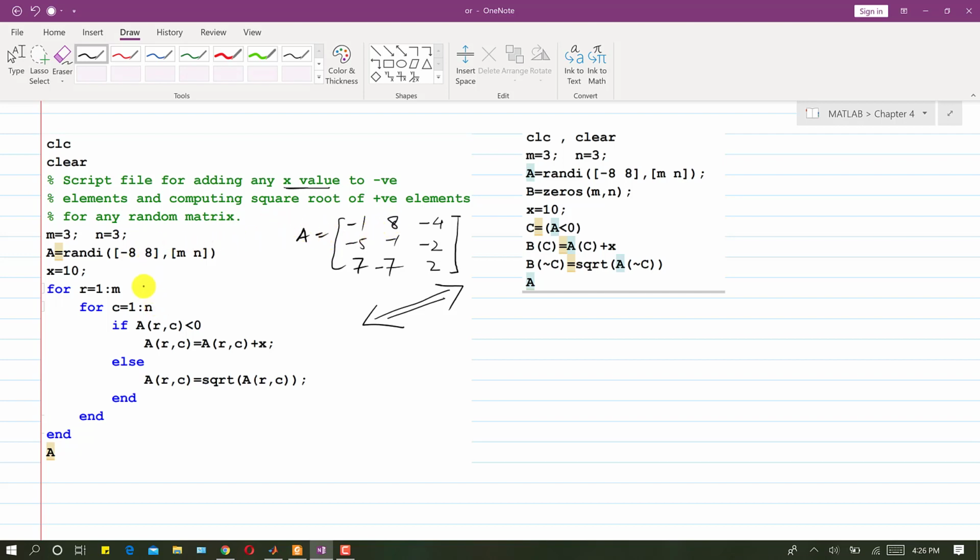So how I did is that I wrote this m, so it will be the number of rows and the number of columns of a random matrix. Then I will create a random matrix. The random matrix will be between -8 and 8 and it will be of size 3 and 3. In this case it will be a 3 cross 3 matrix. So let's suppose we have this random matrix A which is between -8 and 8, and then we will add this x with all those negative numbers, right? So if the numbers are negative, we will add this 10 value, this x value, with the negative numbers. So these are all negative numbers, right?